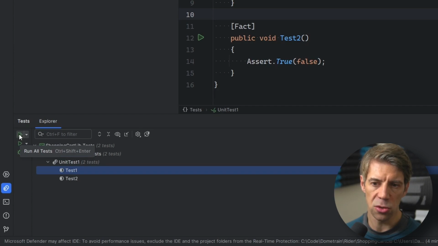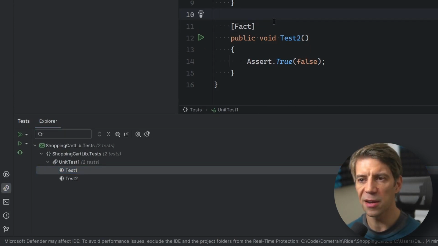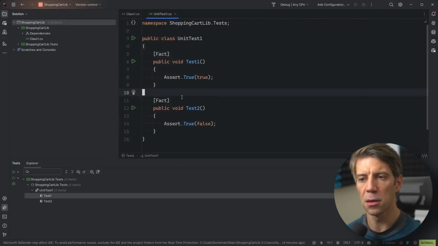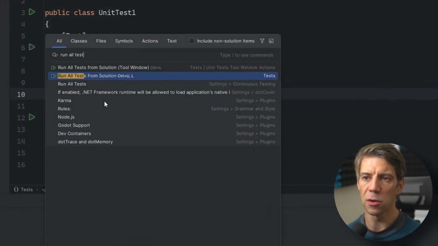Now it says Control Alt and Enter, but that only applies if this has got focus. If I'm here and I want to run all the tests, for the key bindings I have, it's Control U and L. If I hold Shift and do run all tests, it's this one. Run all tests from solution, we can see it's Control U, L.